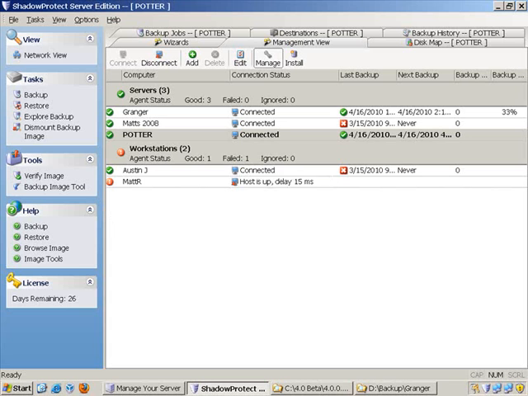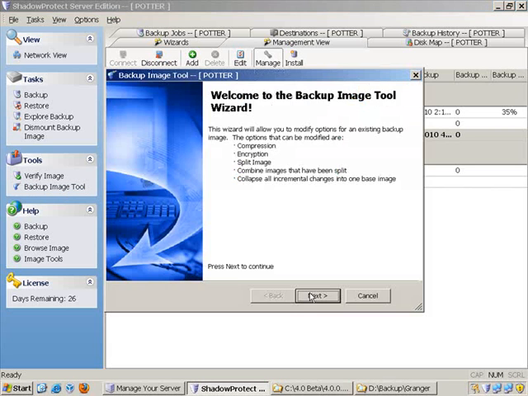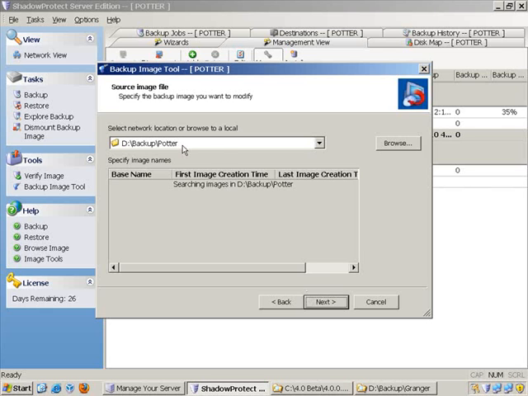Let's take a look at the virtual converter tool. You'll be able to find that under the backup image tool. Again, it's wizard based, and you just need to point it to the folder that contains your images that you want to convert into a virtual disk file. You'll select the base image that you would like to start with.